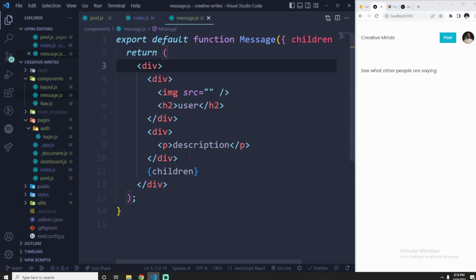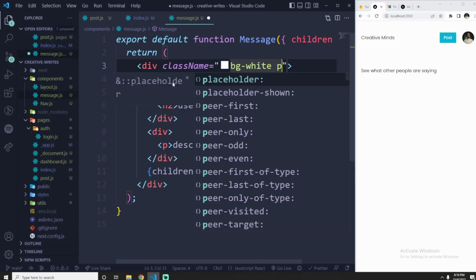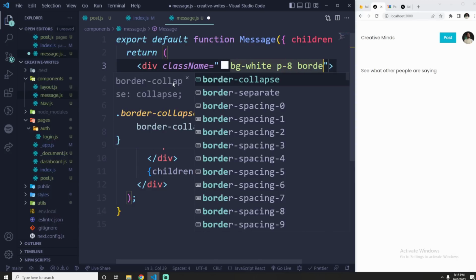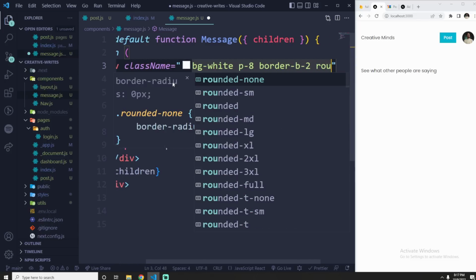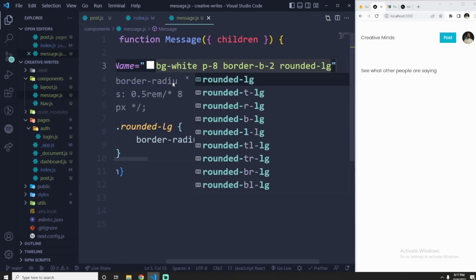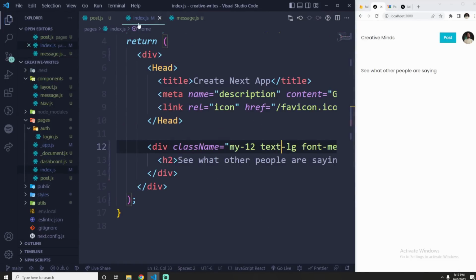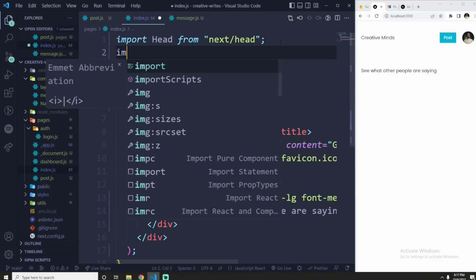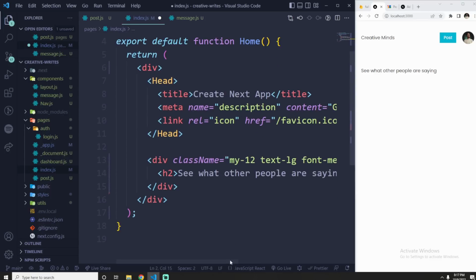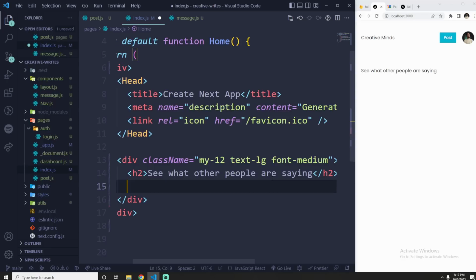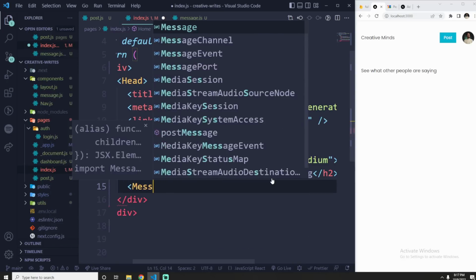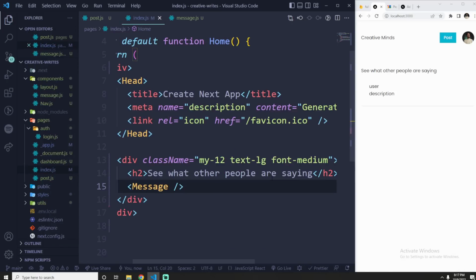Let's go here and say class name of bg-white, p-8, border of b-2, rounded-lg. Actually, let's import this here so we can actually see it. Go back to the index page, import message, and just render like 2 of them out here. Message. There we go. Then copy paste this again. There we go. All right, so we have 2 tweets there.